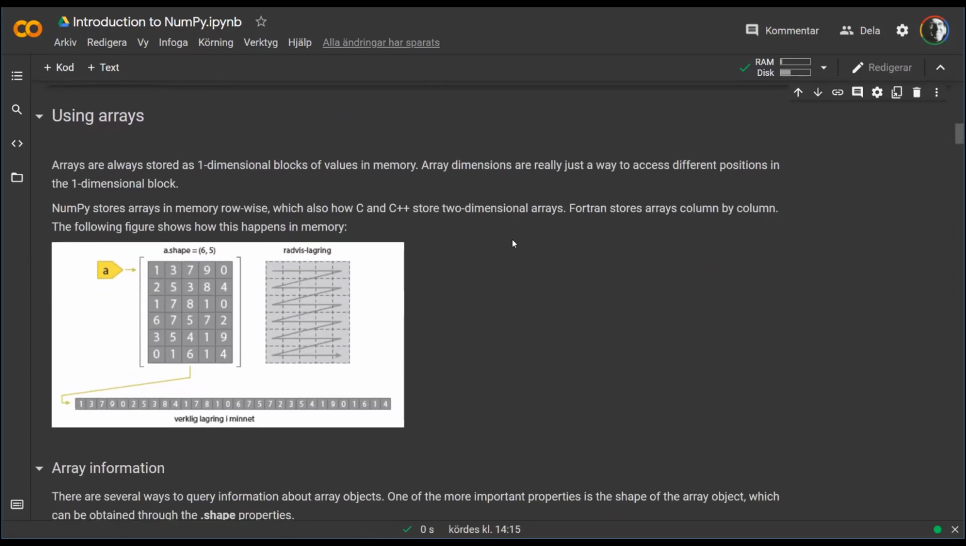As I said before, arrays are stored in blocks of values in memory. The notion of dimensions in an array is just a way of getting to different points in a single one-dimensional block, because the data you create for an array is always stored as a one-dimensional array in your computer's memory, because operating systems only understand one-dimensional chunks of memory. So there is a starting address, an end address, and everything between is floating points.